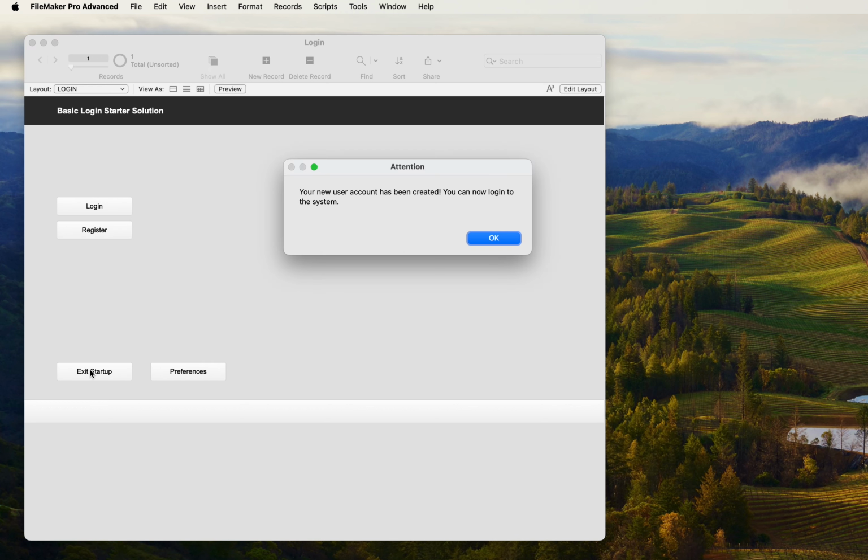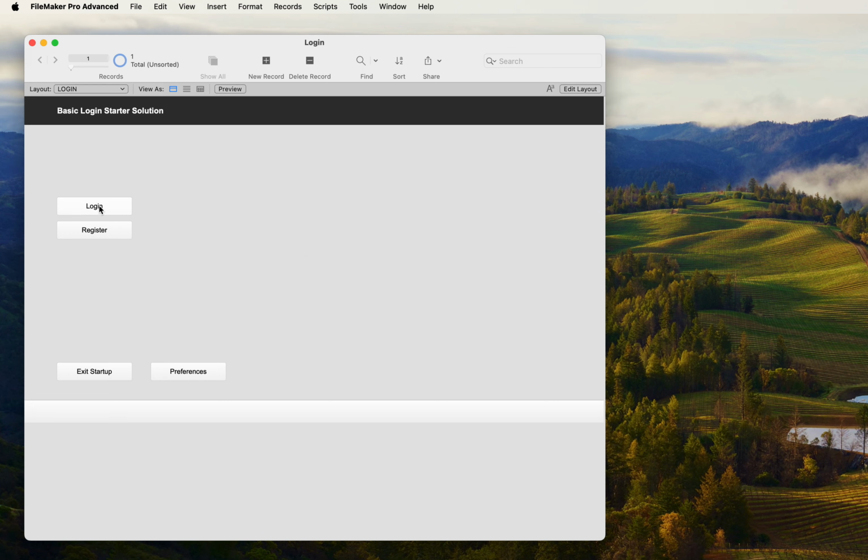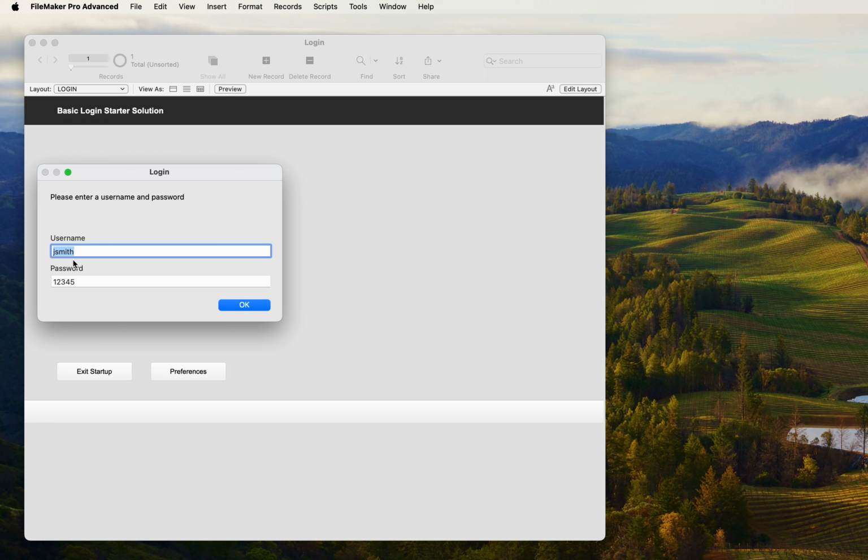Okay, I hit save. You notice it takes me back to the regular login screen. The new user account has been created. You can now log into the system. Well, let's see about that. So now if I hit login, okay, this is a problem. Those globals didn't get cleared out. But for right now, let's just assume they did.